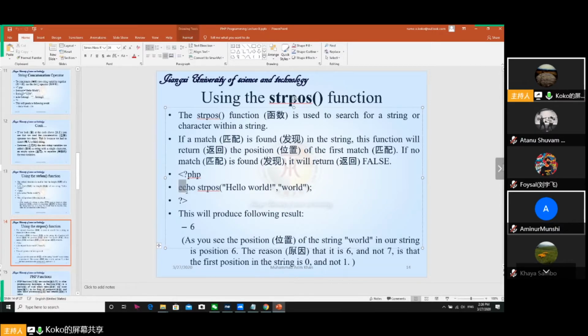In string position, echo strpos, with hello world. It will check where world exists and at what character number. So please write this one and tell me okay if you are done. Tell me the result.